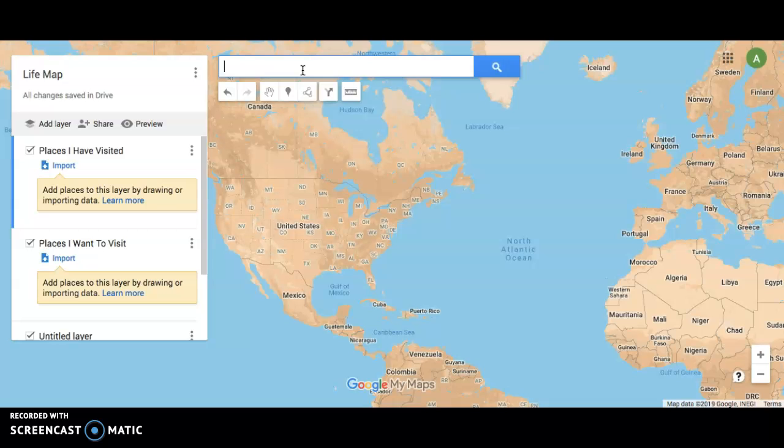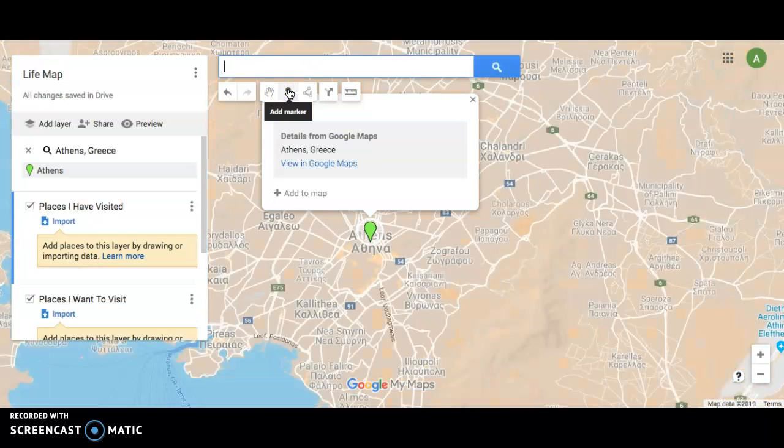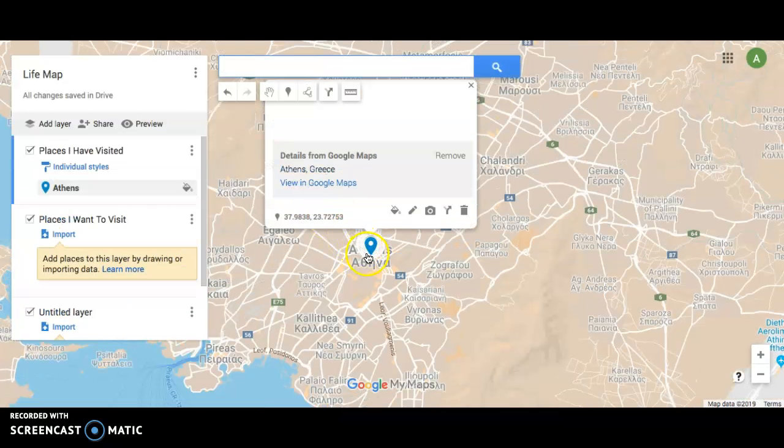So for Places I Have Visited, I'm going to type in Athens, Greece. Once you start typing it, all of your options pop up just like it would on Google Maps. And so I can just choose the one that I want. Then it's going to drop a pin on the map where Athens, Greece is. It makes this green marker. If I want to add that to my map, that is the location that I want to mark, I would simply click this Add to Map. Then it turns blue and it shows up over here in my layer.